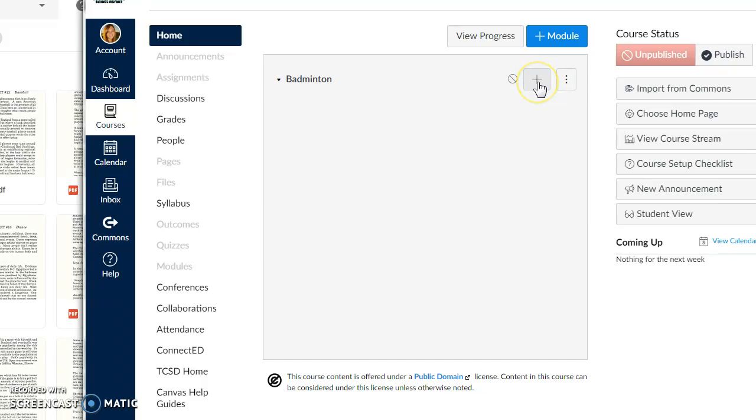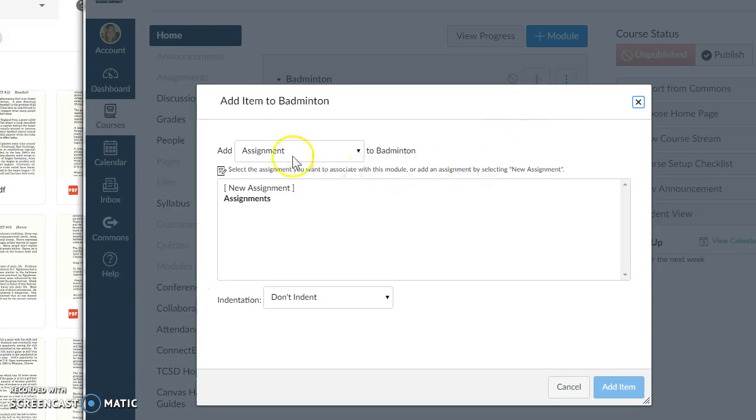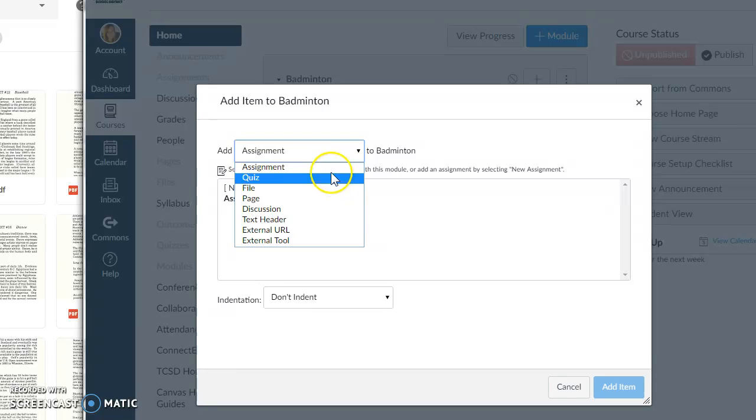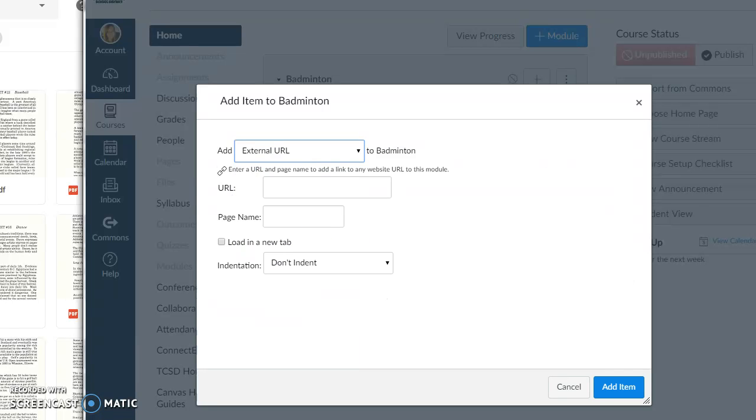So you're going to click on the plus button. And we're going to add a file. Okay? And when you click on this drop down button, you're going to see a whole bunch of different options. You can add a quiz, an assignment, a file, a page, a discussion, a text, a URL, or an external tool. Because we already have everything loaded into a Google document, we can actually grab URLs very, very easily. So I'm going to grab the URL.